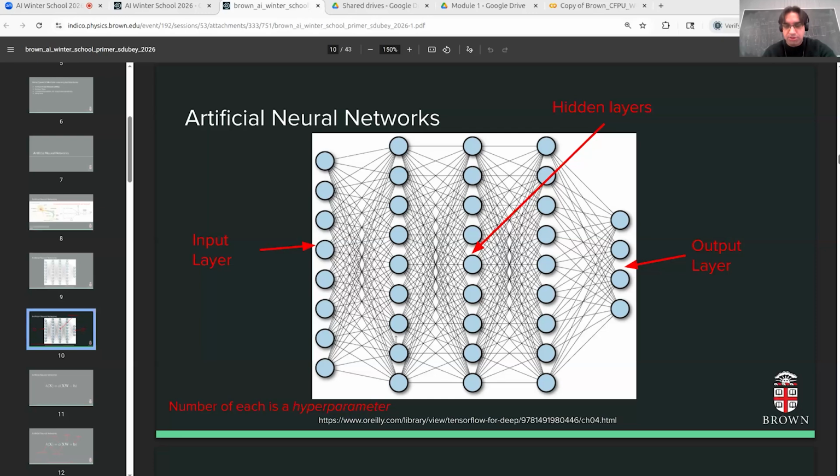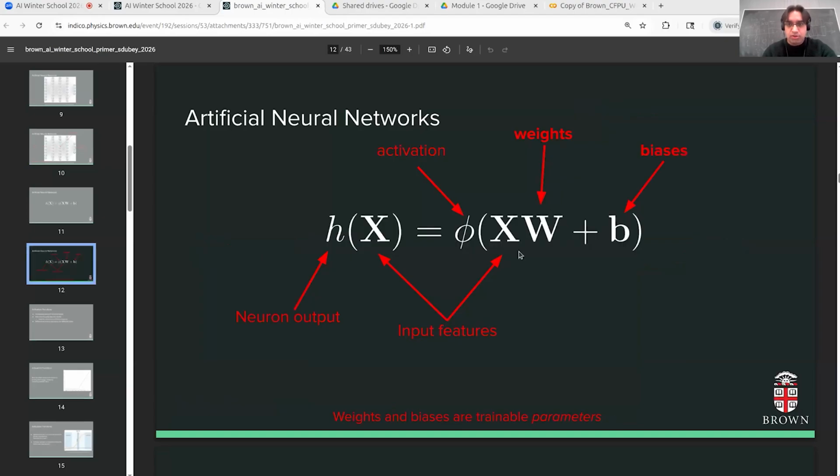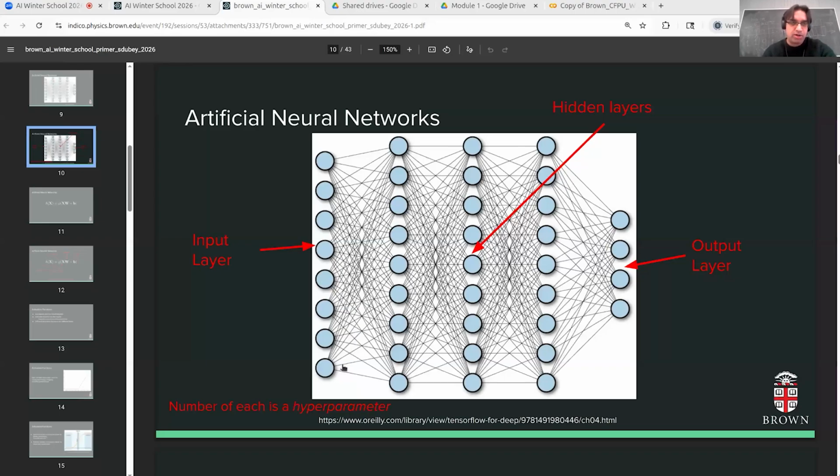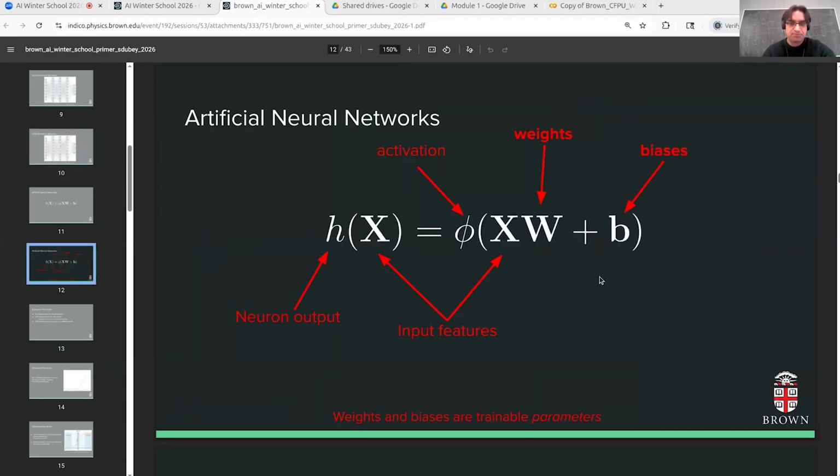These are not learned during training. These are optimized. There are ways to optimize them, but they are not learned via gradient descent or anything else. Parameters, like the weights and the biases, are learned. You do use gradient descent to optimize these weights and biases. So trainable parameters are learnable. Hyperparameters are not learnable, but they are tunable. They tell you how to construct your architecture. Once you've constructed your architecture, then you can start to learn the weights and biases.